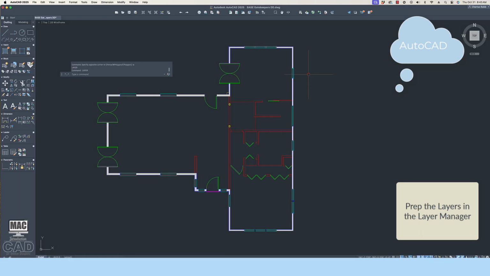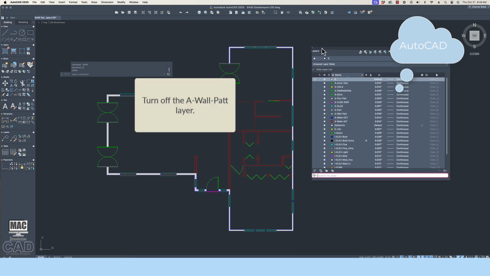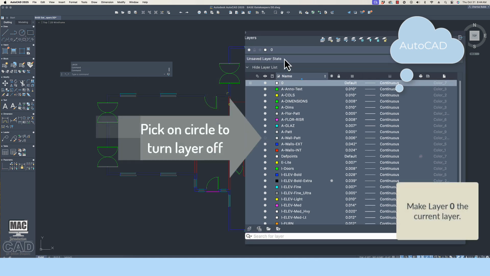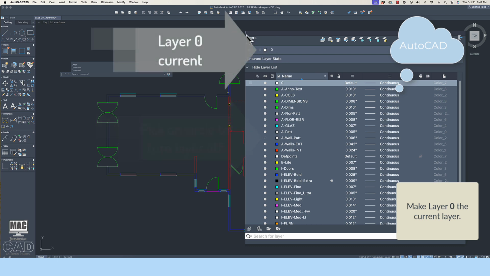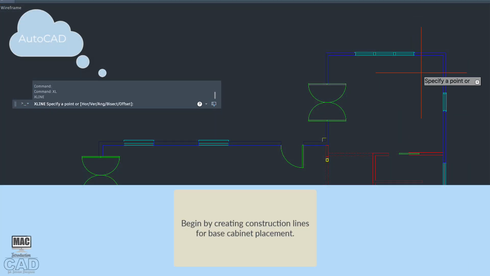You will need to prepare the drawing by prepping the layers. Go to the layer panel and turn off the AWallPat layer temporarily. It will make it easier to work with the wall lines if the solid hatch is turned off. For now, make layer 0 the current layer. Begin by laying out the perimeter of the base cabinets.